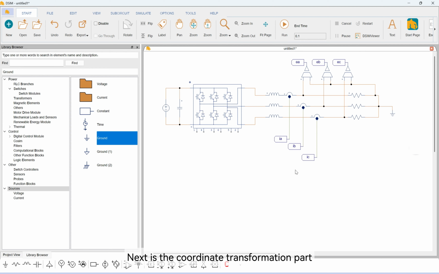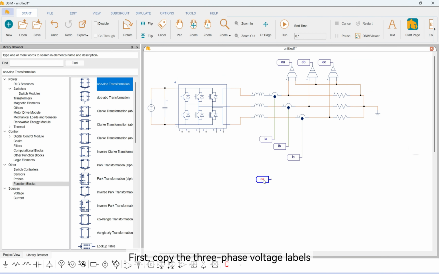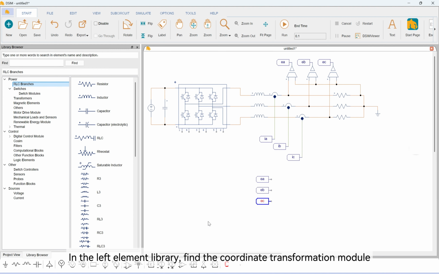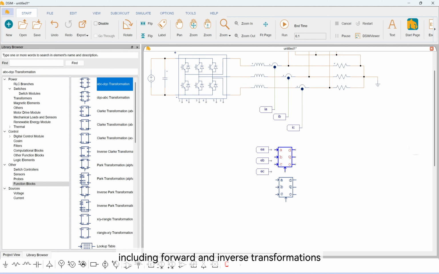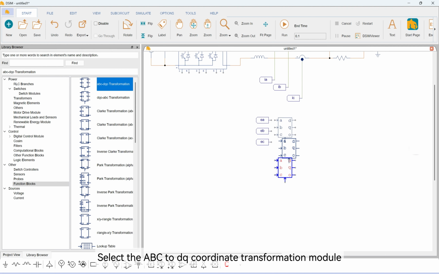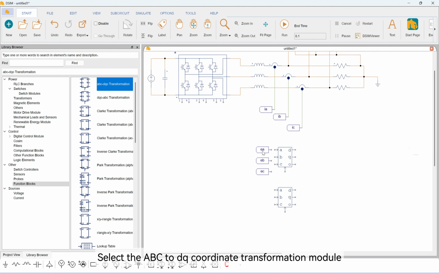Next is the coordinate transformation part. First, copy the three-phase voltage labels. In the left element library, find the coordinate transformation module. Within it, you'll find DQ transformation and nearly all necessary modules, including forward and inverse transformations. Select the ABC to DQ coordinate transformation module.